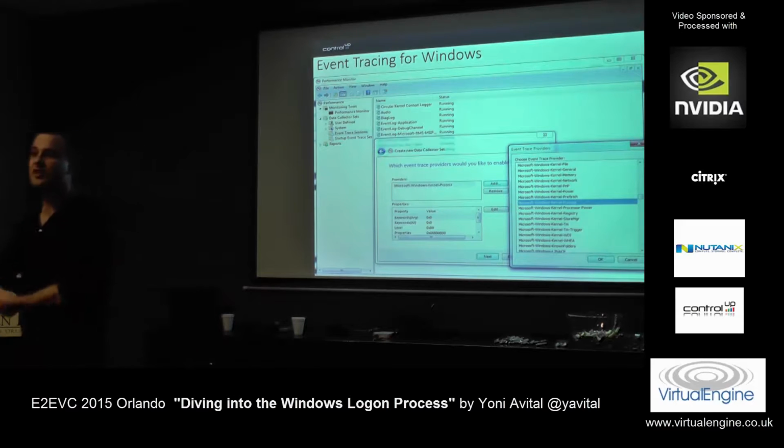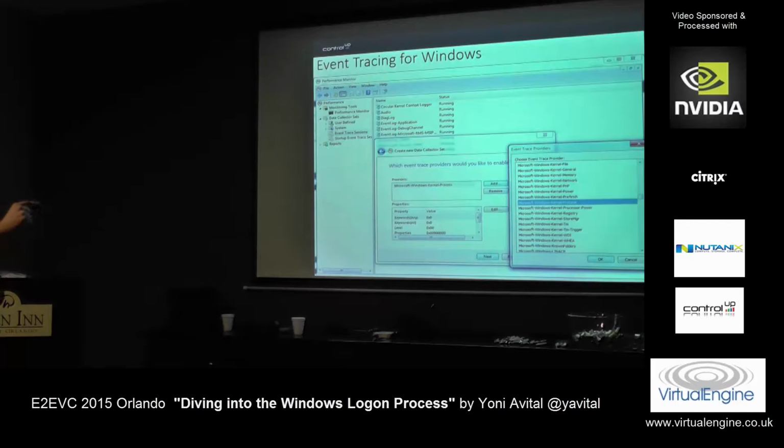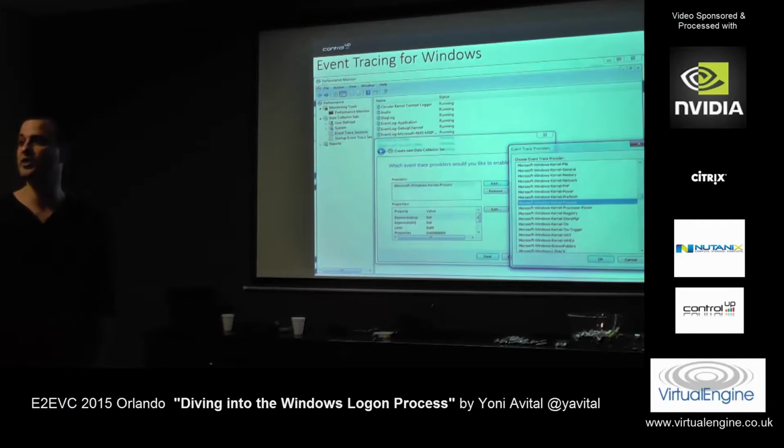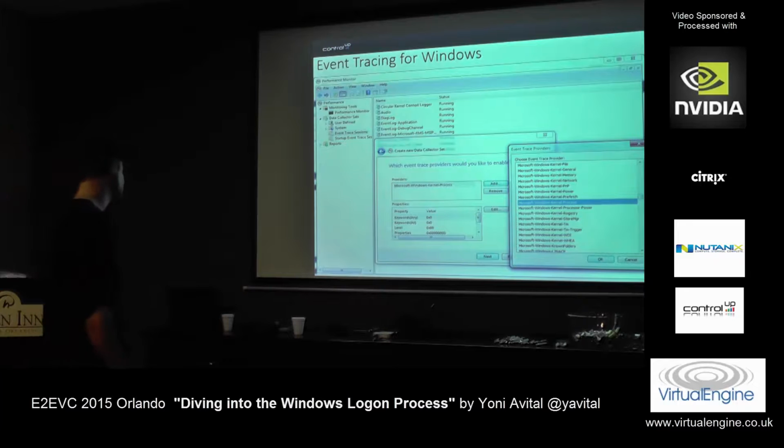Now go ahead and obviously reproduce the issue. Log on, wait for someone to log on. And once the logon process is finished, just go back in here and stop the trace. Only when you stop the trace, the ETL file will be created in the folder you have specified. So now you have an ETL file.